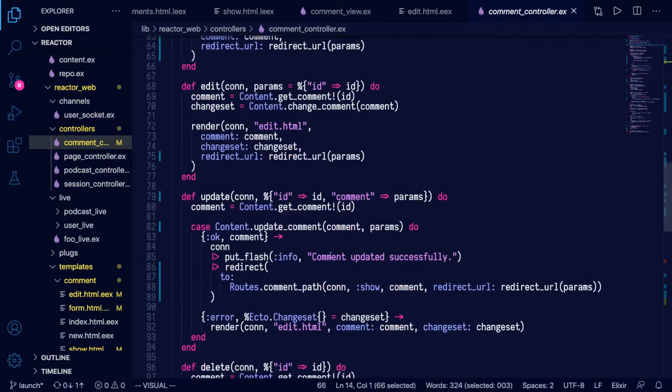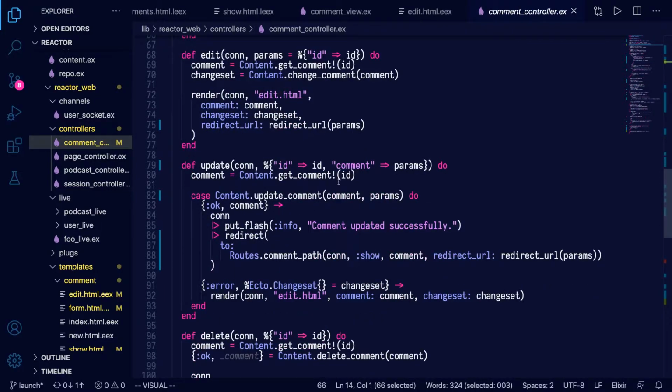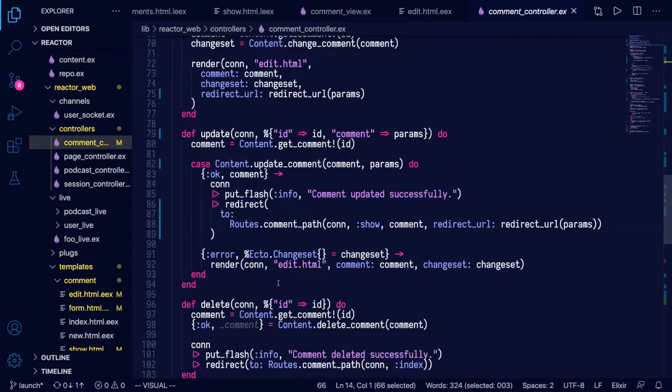And in update, so this is after the edit form's been submitted, we've got a comment, which is okay here. And we do the same thing as before, except we pass along this redirect URL. That way, when the comment is successful and the user is taken to the comment show page, the back button will still take the user to the podcast show page where they originally commented, instead of to the admin view of listing all the comments.